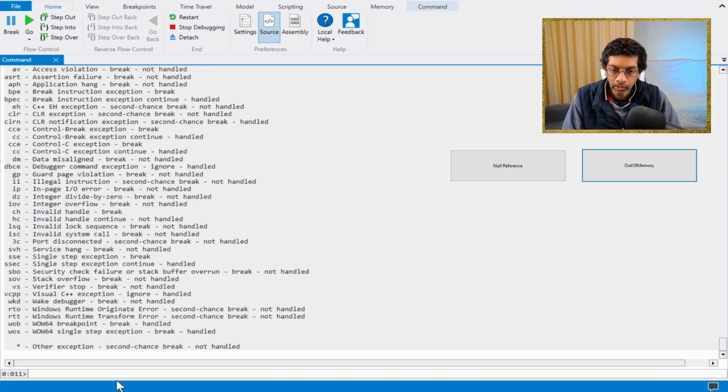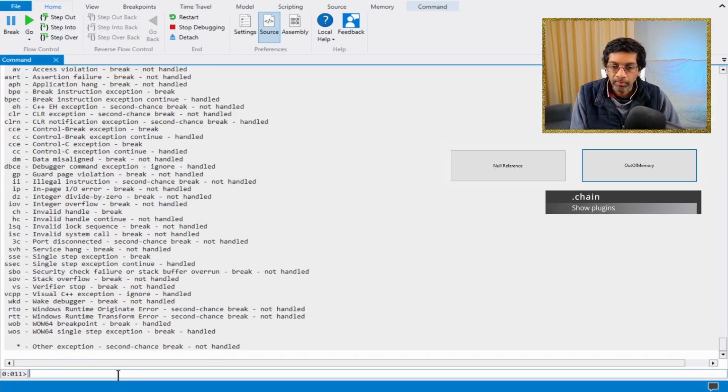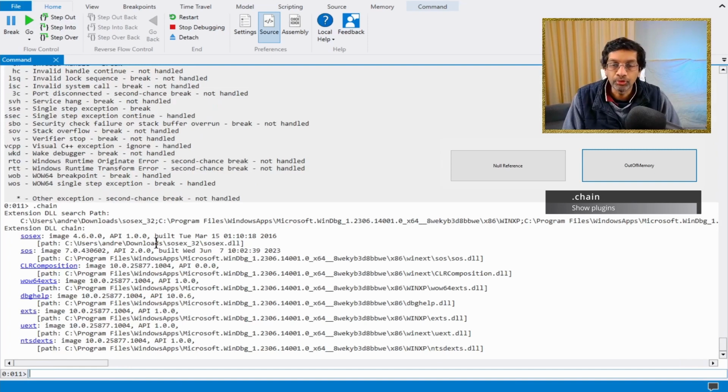Now, I've already loaded the SOS plugin, so I don't really need to go through and run with LD. But if you are using an older version of WinDebug that does not automatically load the SOS plugin, you can use the LD to trap the loading, and when CLR loads, you can script it to load the SOS plugin.